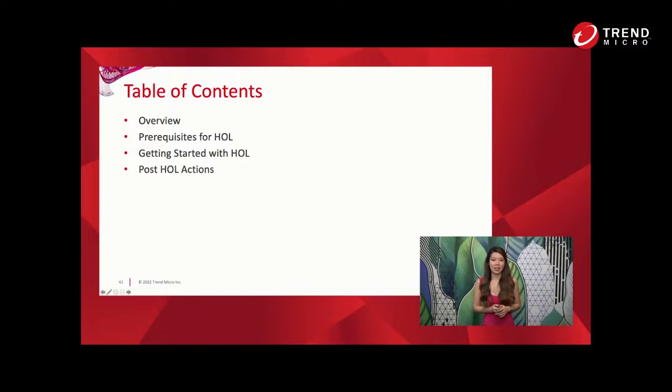So this is the table of contents of what we're going to go through today. First, we're going to give you an overview of what you can expect out of today's session. Then we're going to set you up properly for the hands-on lab. Then you'll be starting the hands-on lab on your own. After that, you'll be going into the real environment, and we have some tips to share with you.